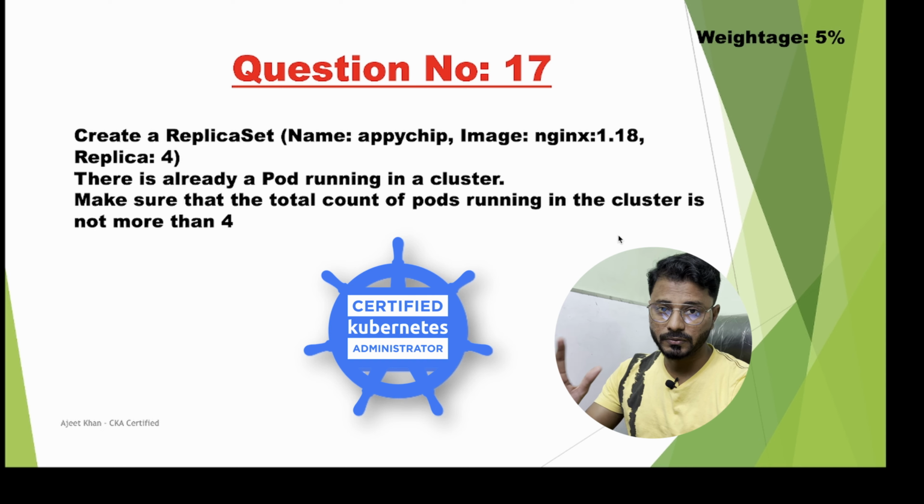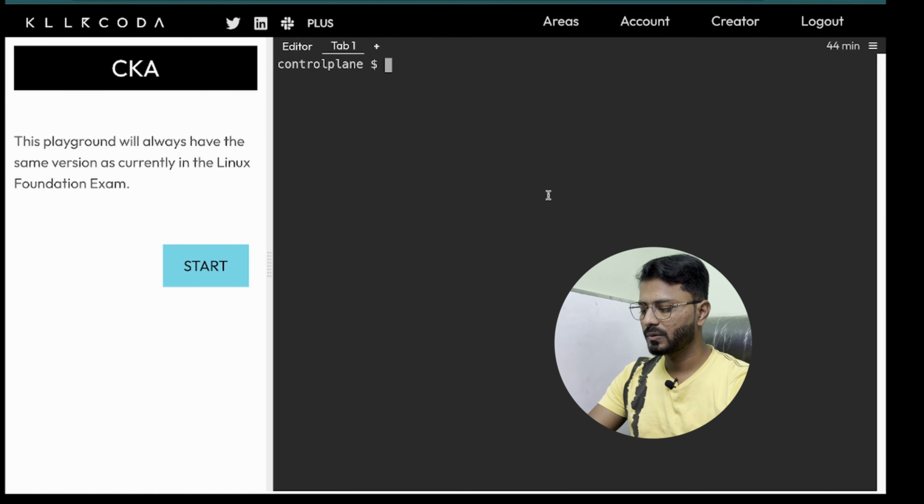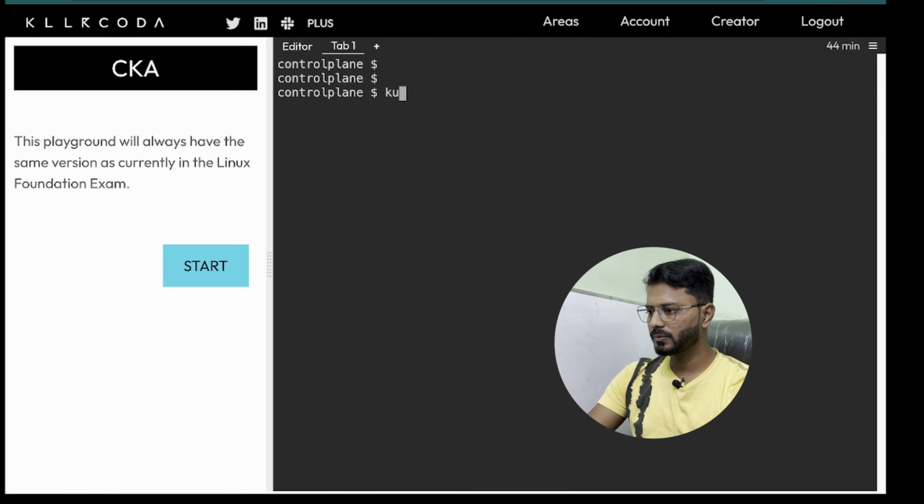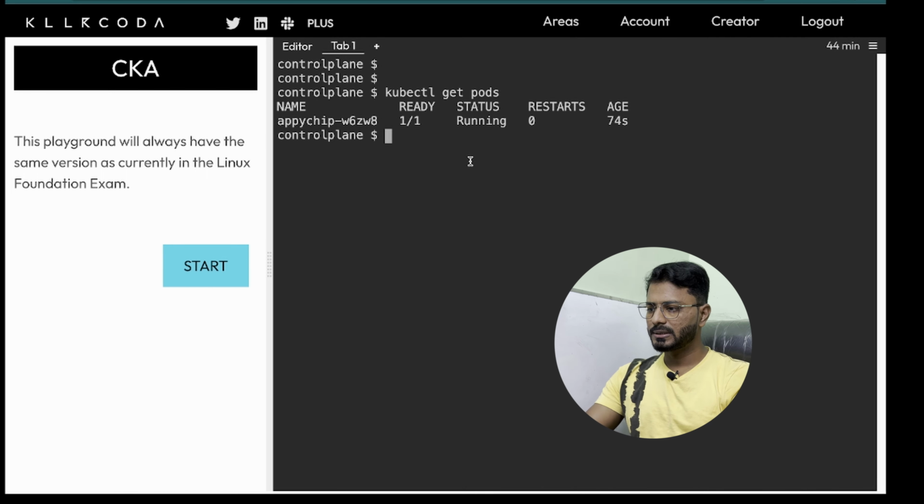So let's go ahead and first of all check if the pod is already running. So here I am on the playground. Let's run kubectl get pods. And here, as you can see, a ReplicaSet appychip is running. I mean, there is a pod running from the ReplicaSet.